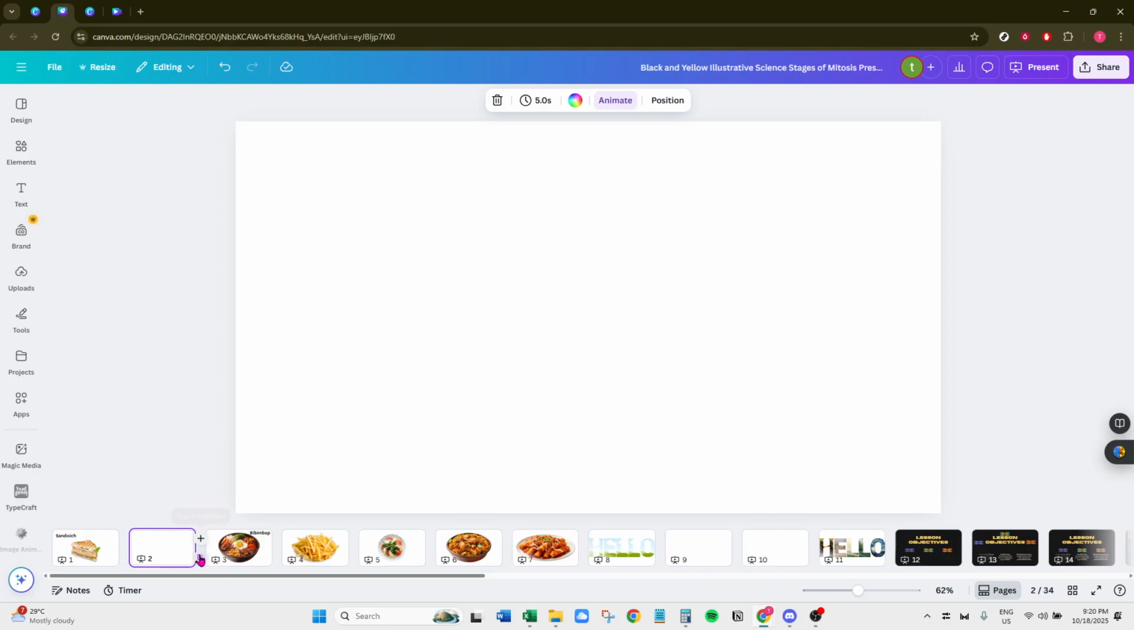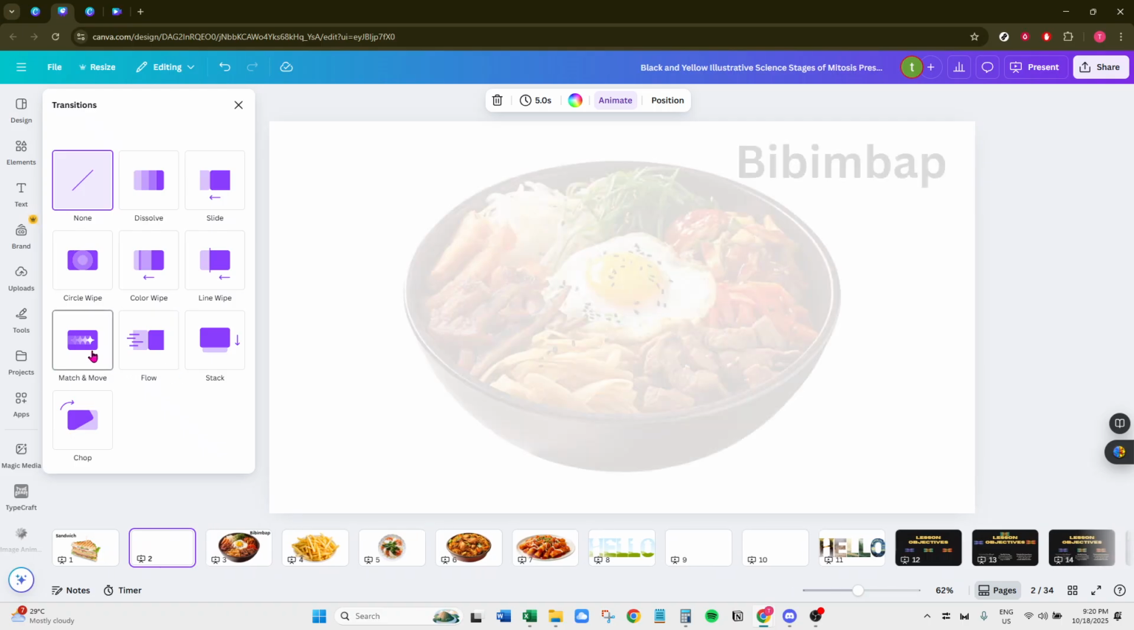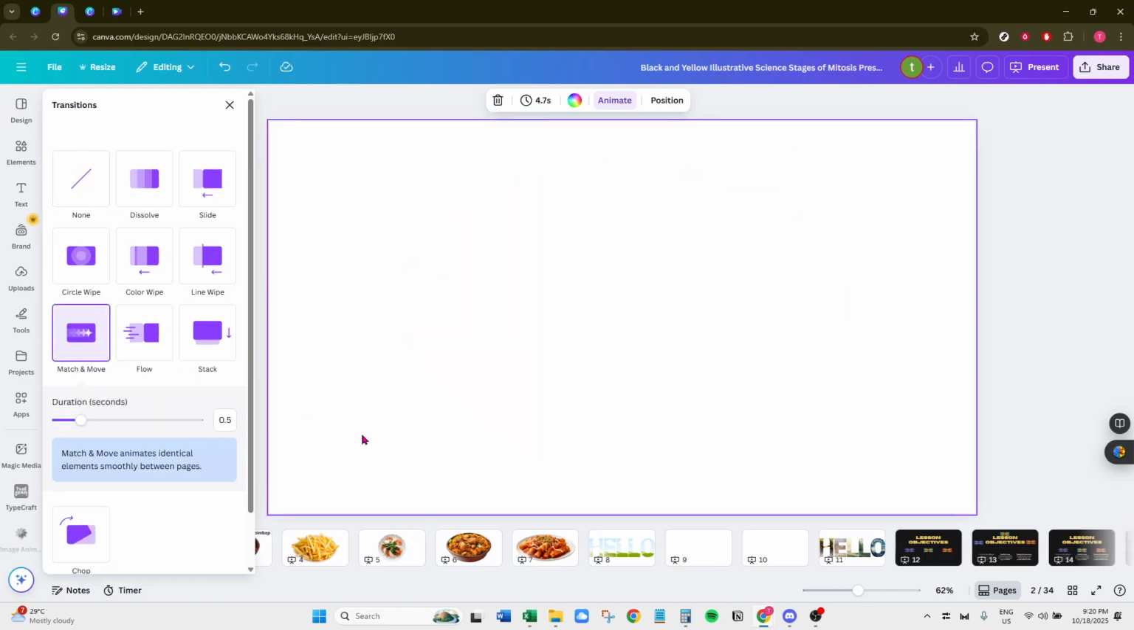And there you have it. By following these steps, you've created eye-catching food slide animations in Canva. Not only does it enhance the aesthetic of your presentation, but it also ensures your audience remains engaged and impressed.